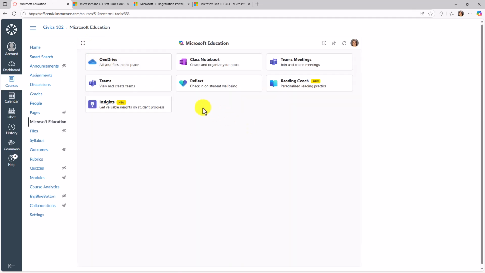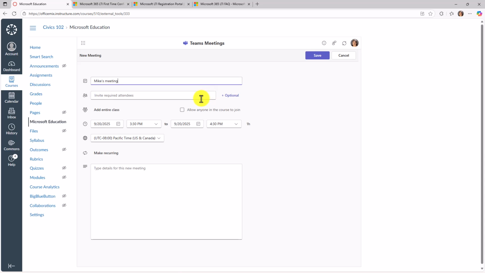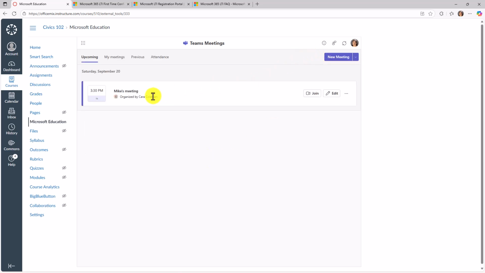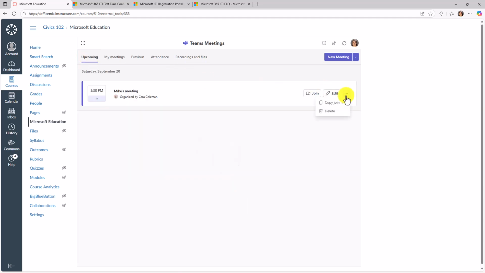The last thing I'll show is Teams Meetings. This is a popular one that now is unified in our LTI app, so in this case, I'm going to choose Teams Meetings. And I'm going to create a new meeting and I can give it a title, the attendees. I can even add the entire class, all the goodness of a Teams meeting, and I'll hit save. And now this is in my meetings list. I can join it right here. I've got my meetings, previous meetings, attendance, recordings, all that good stuff. And this is all baked in right as an LTI app.